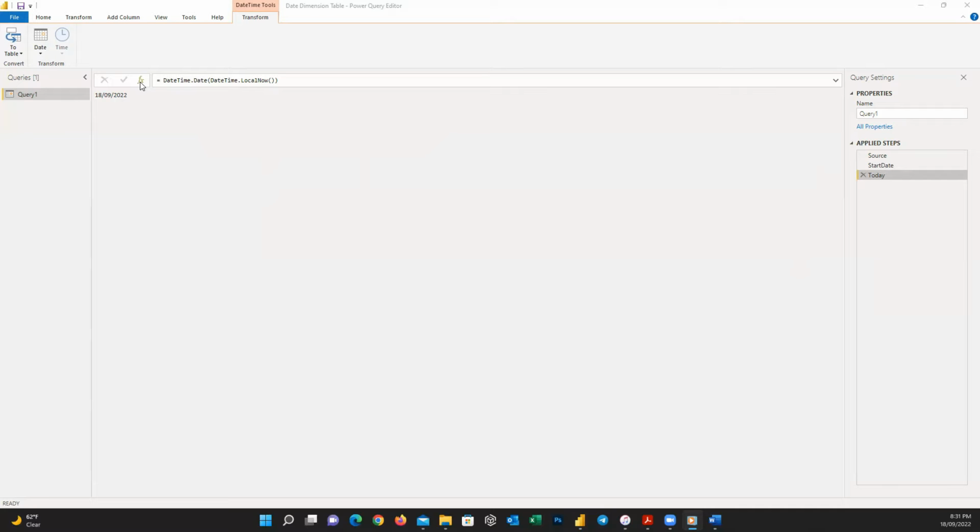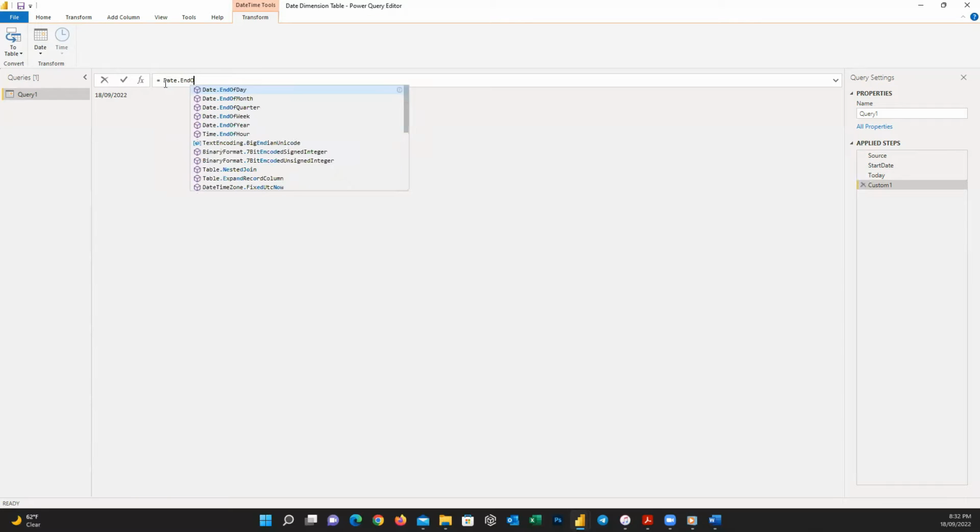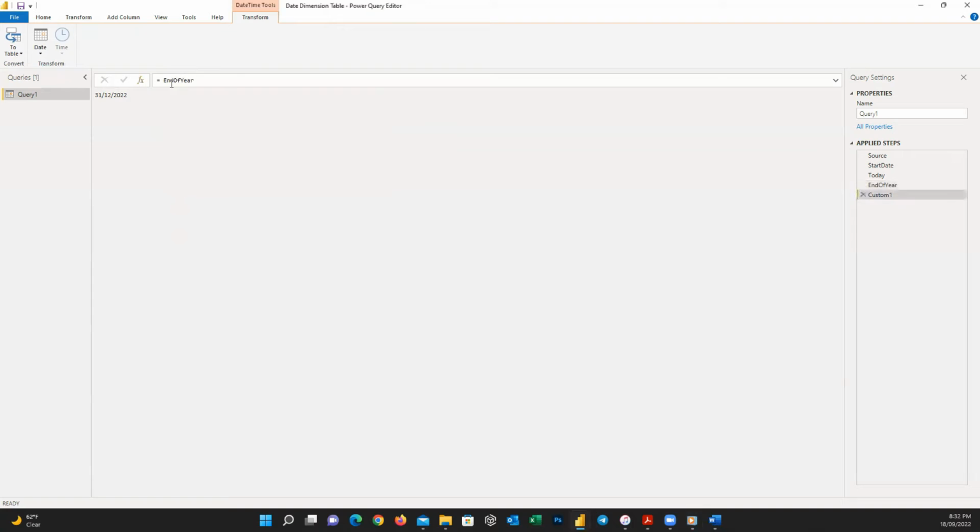Now to extract end of year, we add another function and write Date.EndOfYear and open parentheses and write Today, the step we created earlier, and then close the parentheses and rename the step to EndOfYear. Next, we should find out the count of days between the start date and end date, which is the end of year here. So we write Duration.Days, open parentheses, EndOfYear minus StartDate, close the parentheses. And we change the step name to Duration.